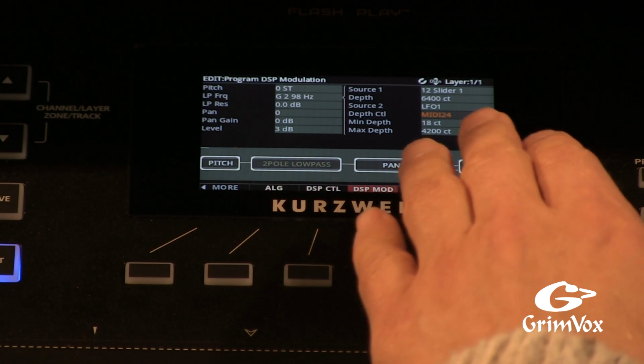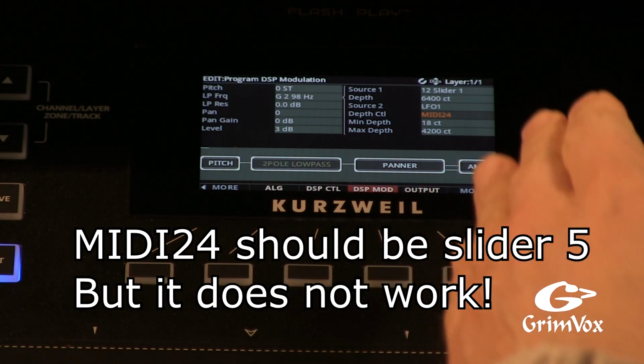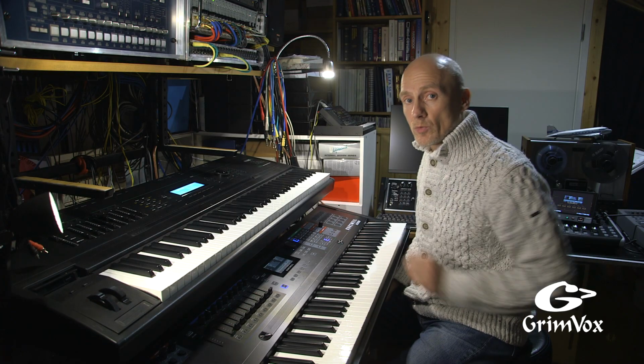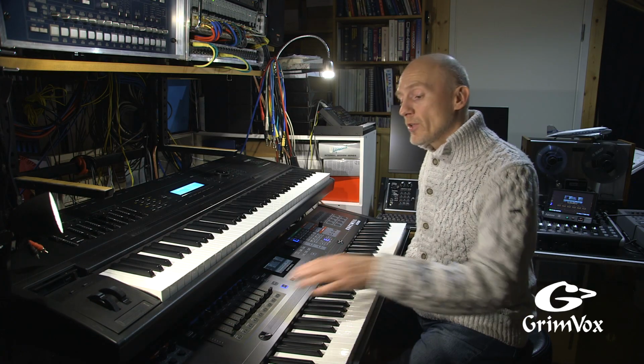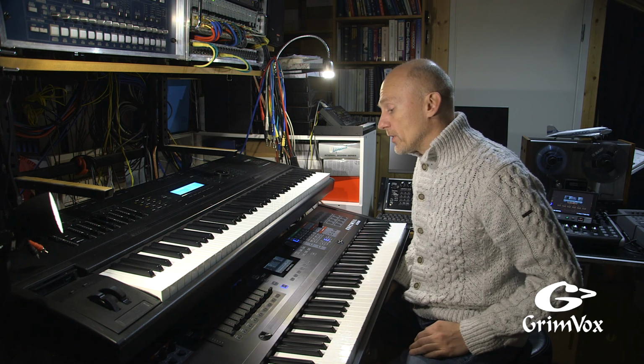The depth control for the LFO, for the filter frequency, is MIDI 24. That's the same as in the K2500. For some reason it didn't work. When I move the slider, nothing happens.